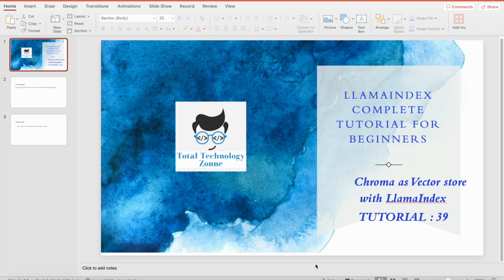This is tutorial 39 and in this tutorial I will show you how to use ChromaDB vector store with LlamaIndex. We can rephrase this tutorial in a different way: how to build a RAG where our DB will be ChromaDB, or build RAG with ChromaDB and LlamaIndex, or ChromaDB as your vector store with LlamaIndex, or how to use ChromaDB with LlamaIndex.